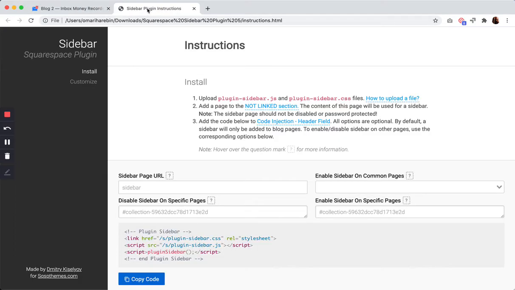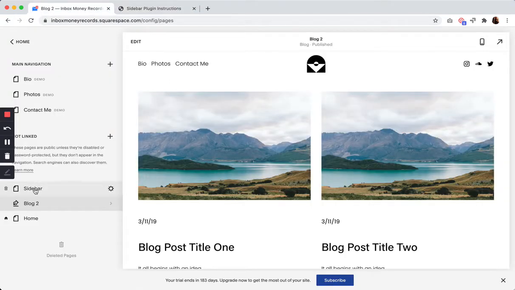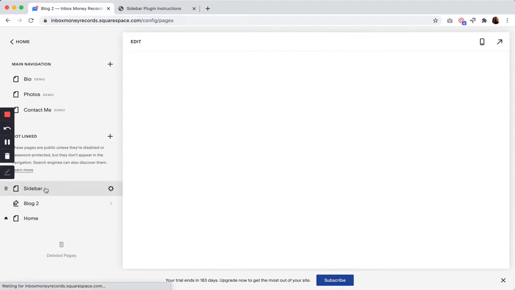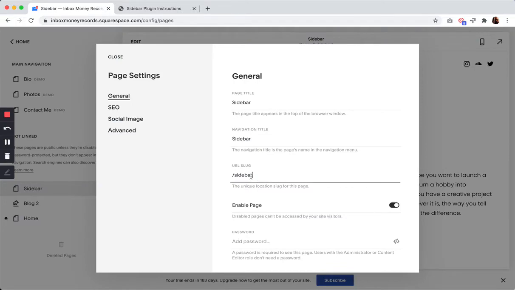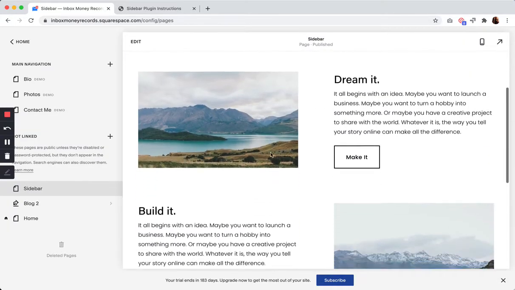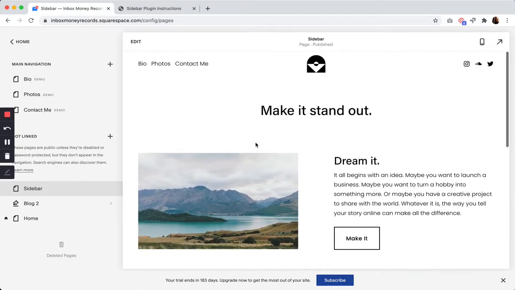Now we're going to jump back over here, and we want to make sure that we create this sidebar page. I've already done that here. I've created a page called Sidebar. The URL for this page is by default going to be Sidebar. And I've got some demo content here to make up our sidebar.